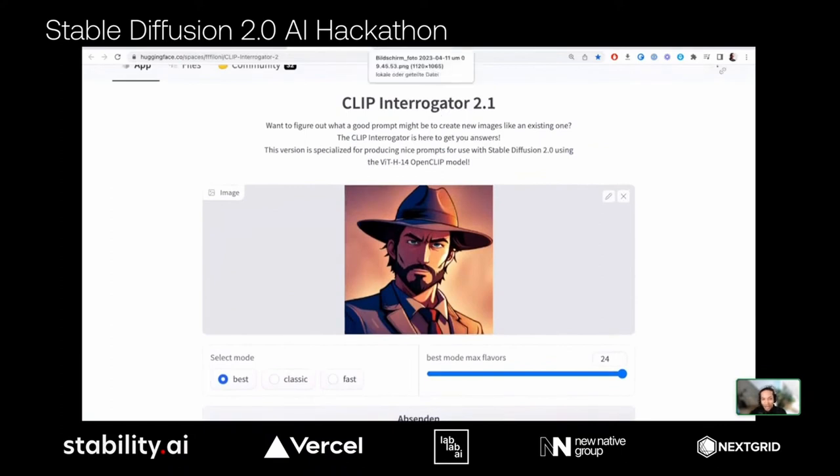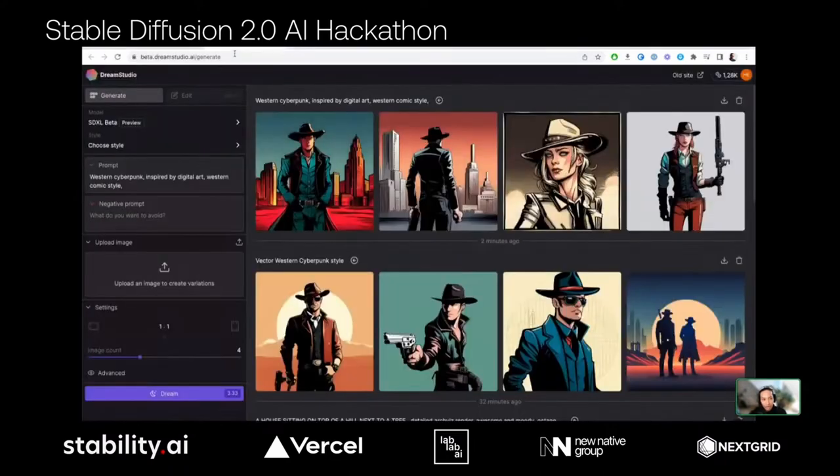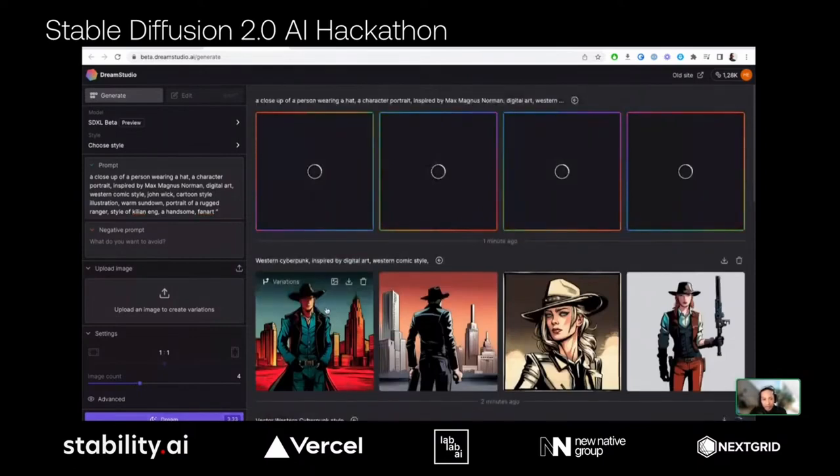I did this before, so I prepared something for you. This would be the result, and we see at the bottom here our prompt that the Clip Interrogator created for us. And let's use that prompt and try it out. So back to Dream Studio. I'm copying this prompt in here. You will see it right now, and I'll hit Dream, and we will see what happens.